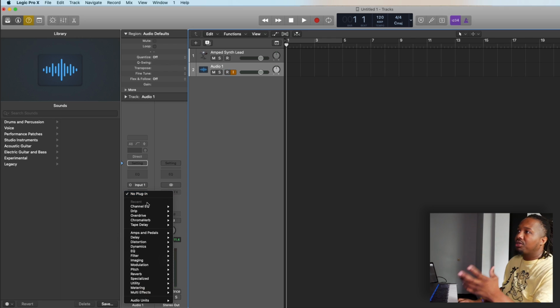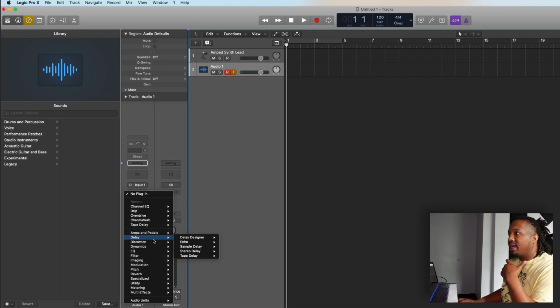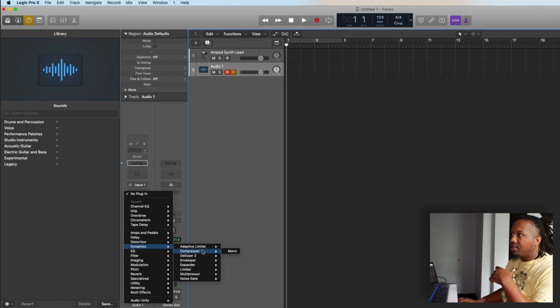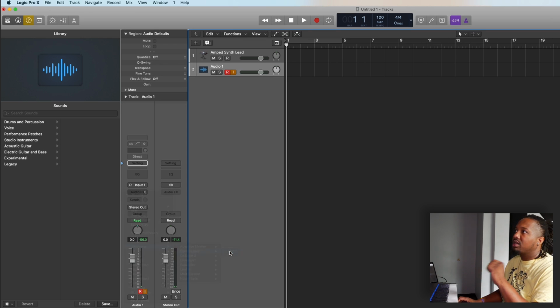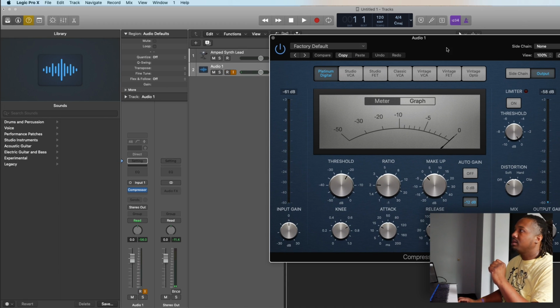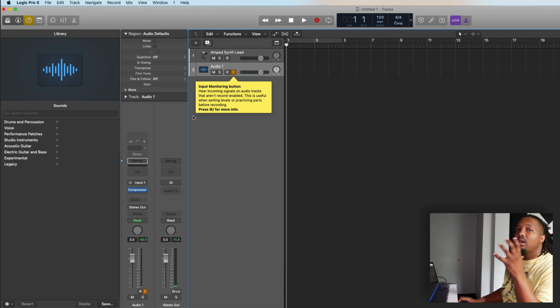I showed you the EQ already. If you want a delay, you would just click delay in here. If you want a compressor, you would go to the side, click compressor, and click mono, and the compressor will come up. A compressor does exactly what it says: it compresses the audio down for your file so it's not overly high in volume. But you always have to be careful, because sometimes when you use too much compression, it can bring the noise floor up from the bottom.